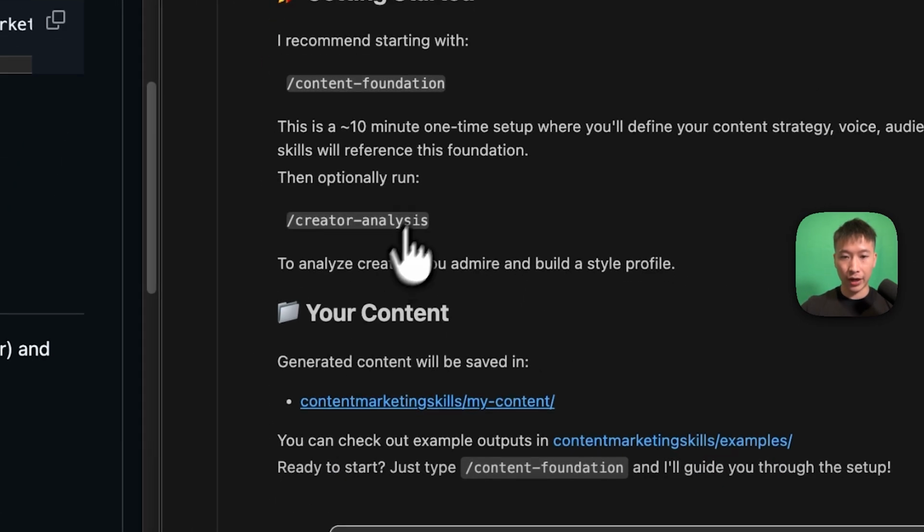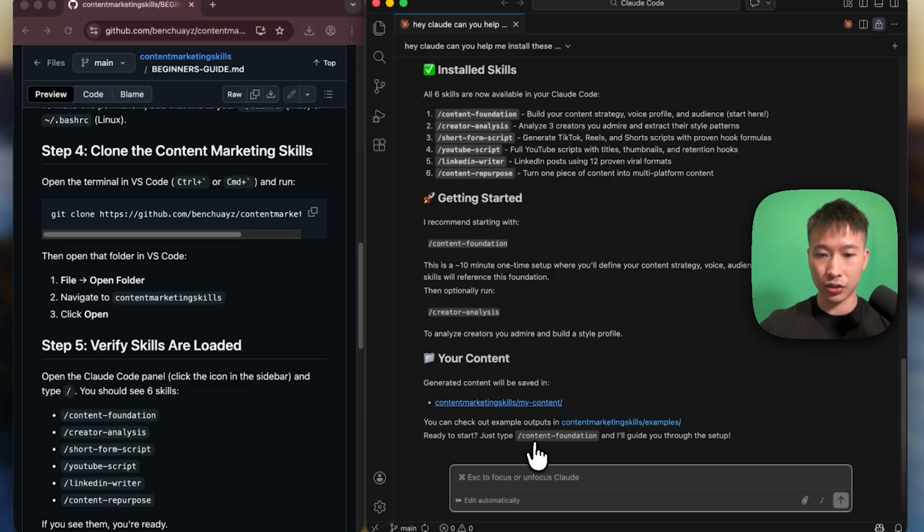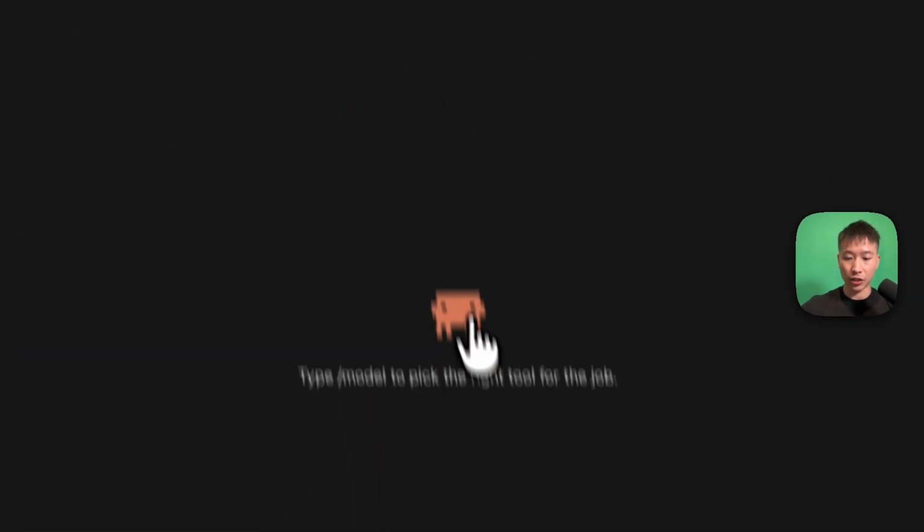Cool. So now check out example outputs. Okay, ready to start. Let's try it. Let's double check it's installed properly.